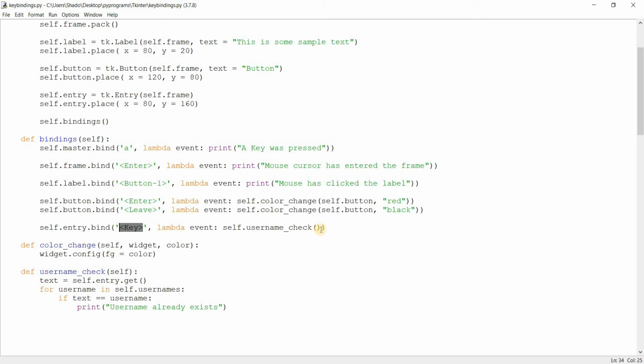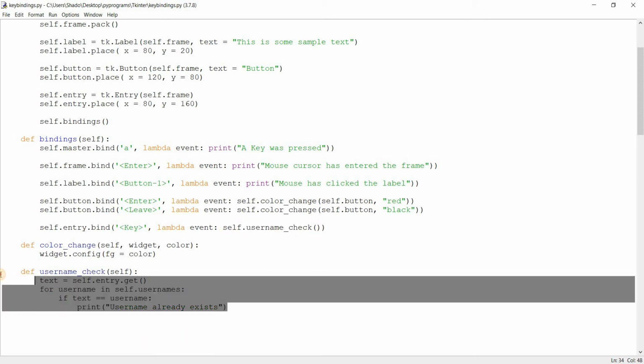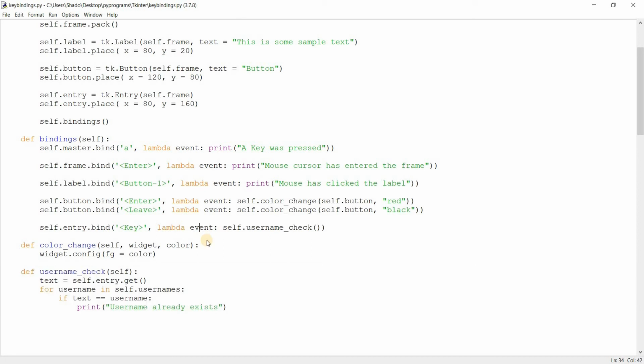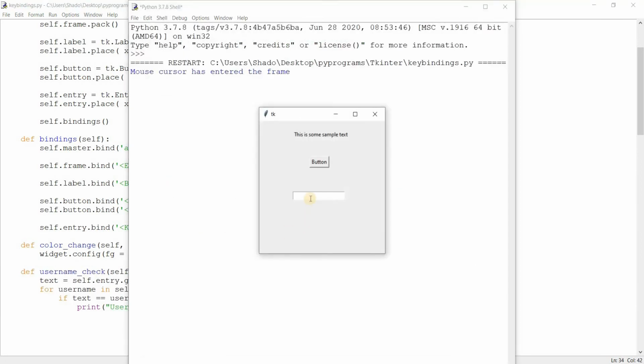So let's just review. Anytime a key is pressed, the username check function will be called, which then checks the username. All right, so let's just run this and go ahead and try that first. Okay, look at that. We wrote player1 over here, and then the username already exists message was printed out.